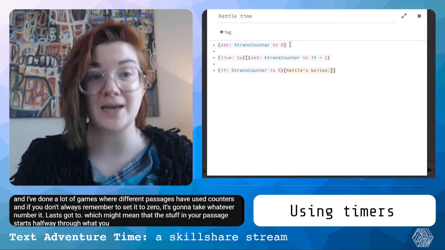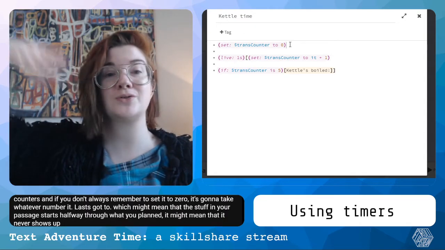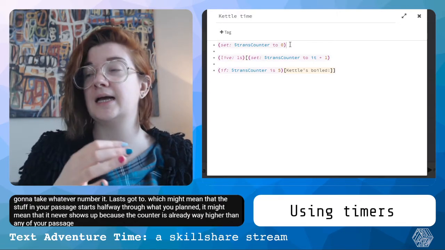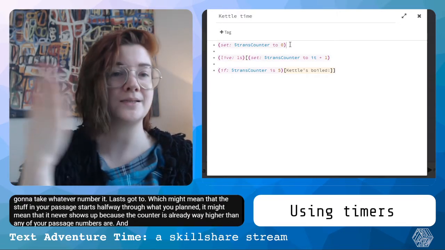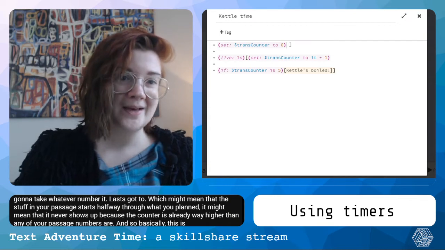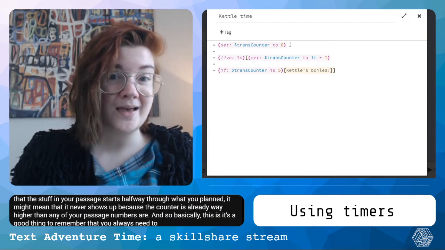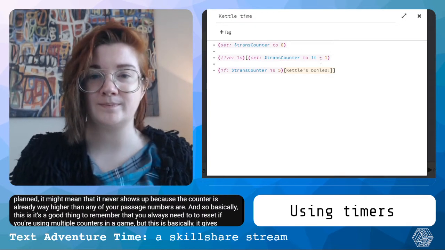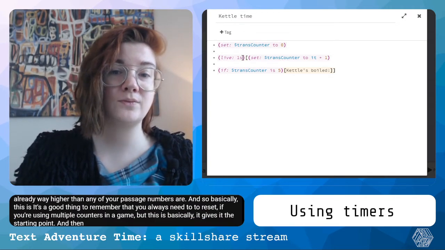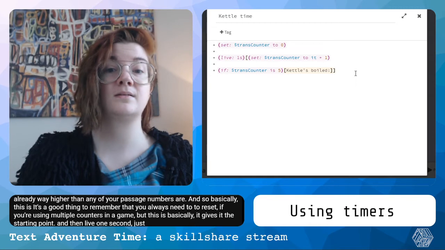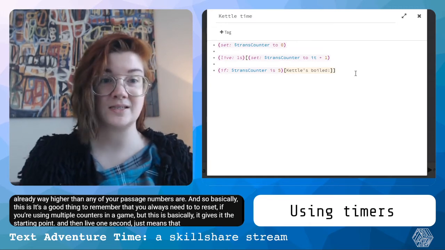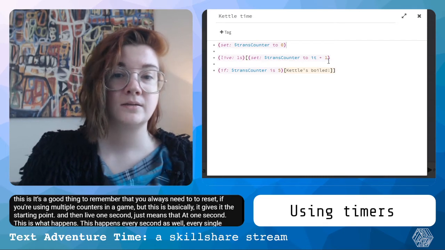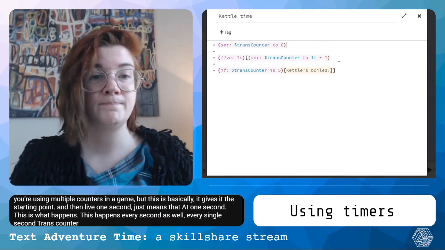It might mean that it never shows up because the counter is already way higher than any of your passage numbers are. So it's a good thing to remember that you always need to reset if you're using multiple counters in a game, but this basically gives it the starting point. And then live 1 second just means that at 1 second, this is what happens. This happens every second as well. Every single second, trans counter is going to go up by 1.